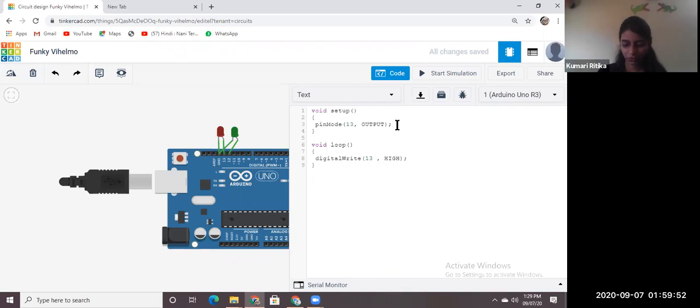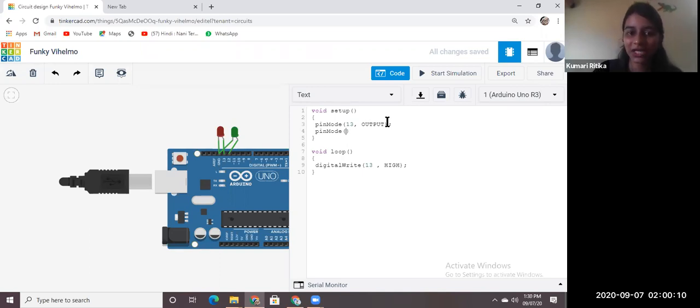Now we will do the coding for the other LED. For the setup, to connect the LED to the Arduino board, we write pinMode, and then inside parenthesis we write the pin number. What is the pin number for this LED? Just type in the chat box fast. Yes, it's 12. Very good. So over here we will write 12 and the same OUTPUT.